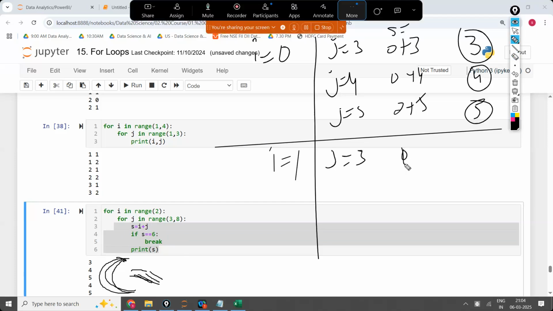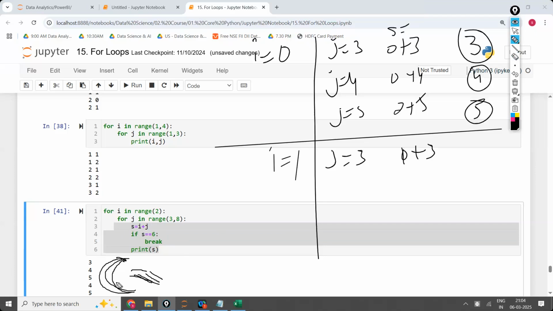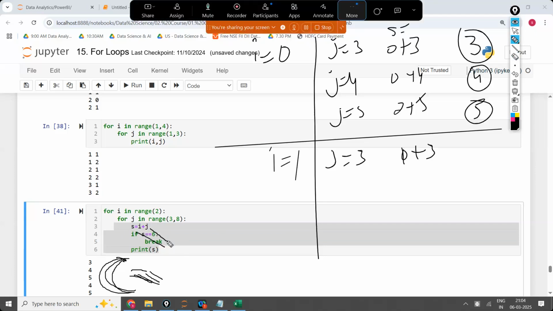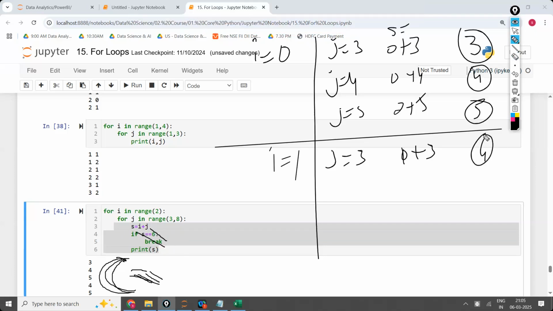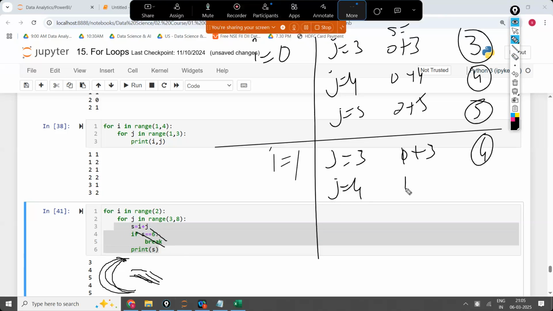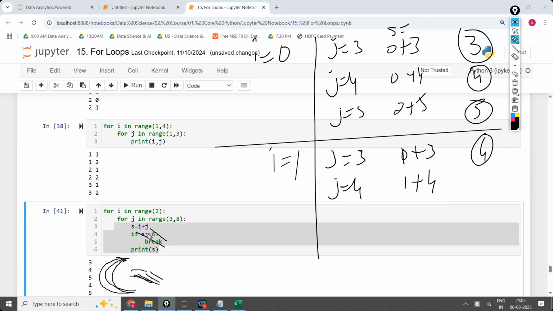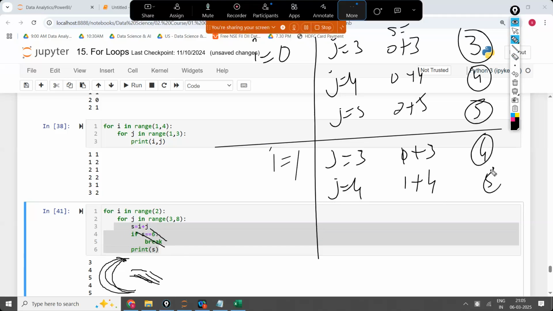That is 1 plus 3, which is equal to 4. Whether 4 is equal to 6? No. So 4 will be printed. Next, J is equal to 4. 1 plus 4, 5. 5 is equal to 6? No. So 5 also will be printed.